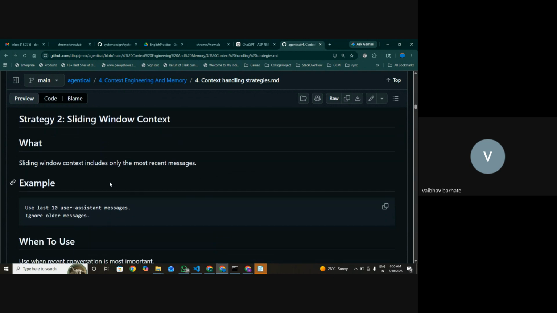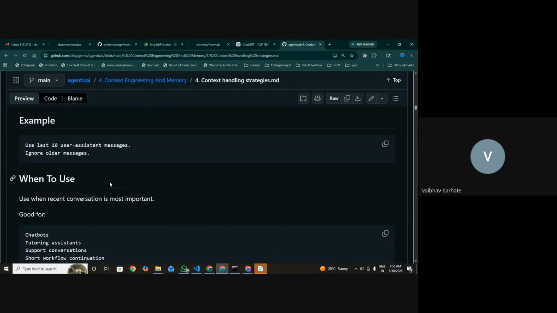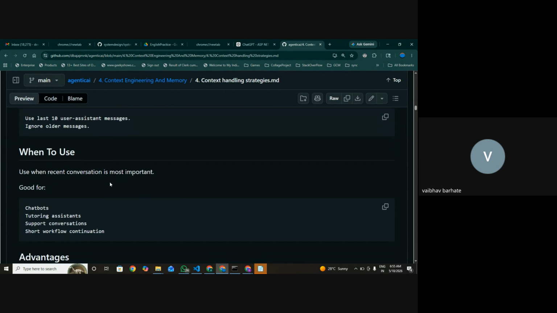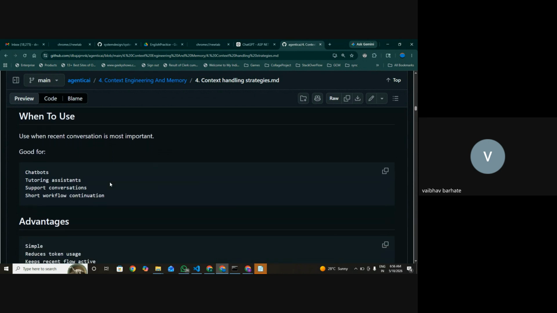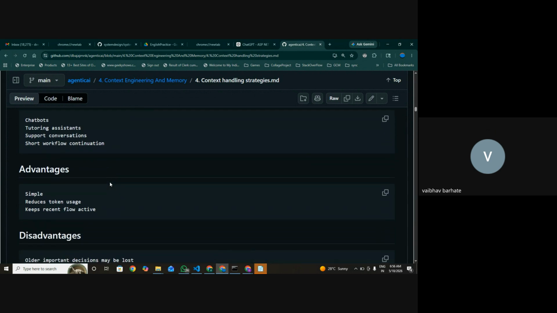Sliding window context. What? Sliding window context includes only the most recent messages. Use the last 10 user and assistant messages, ignore older messages. Okay, so most relevant, I guess. When to use? Use when the recent conversation is most important. Good for chatbots, tutoring assistants, support conversations, short workflows. Okay.